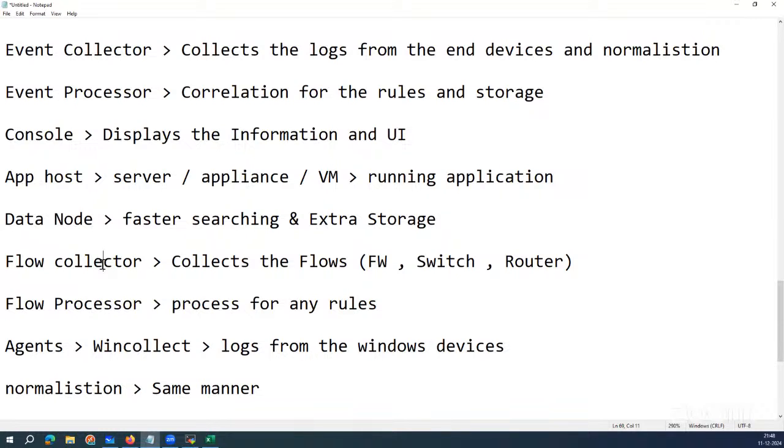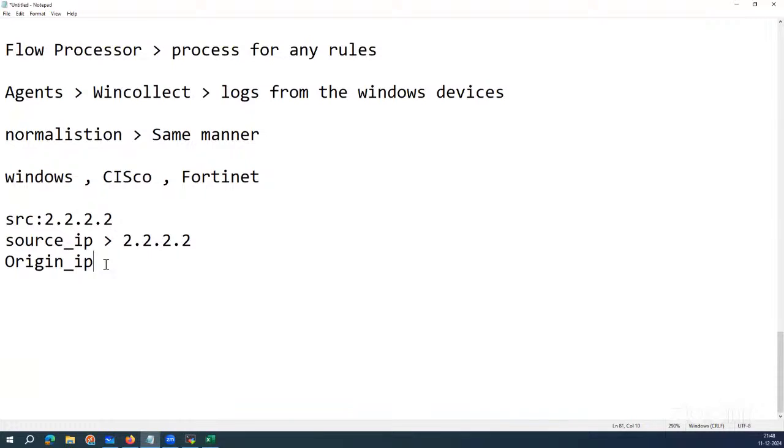So what will be the difference, sir, between the flows and logs? So logs are the events that are happening. Flows are the actual communication. Like you and me are speaking.